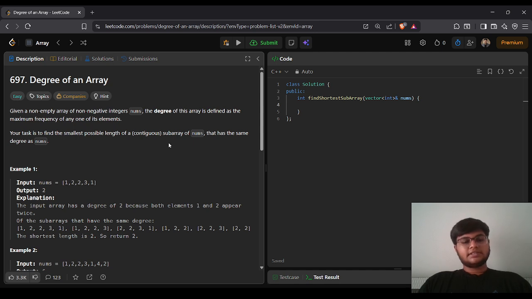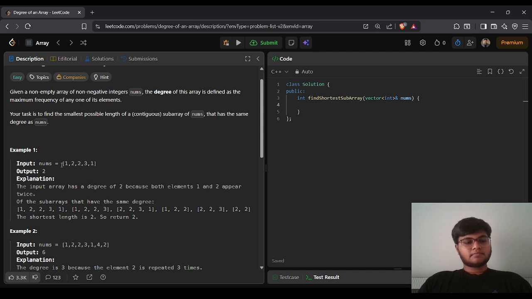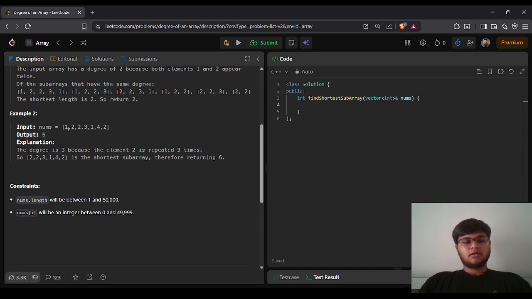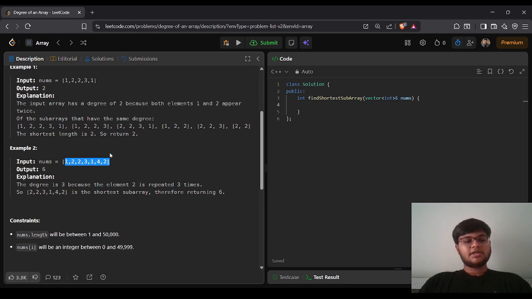So let's understand the degree first. For example, this is the first array: 1, 2, 2, 3, 1. The degree will be the maximum frequency of any of its elements. The maximum frequency of an element here is 2. So 2 appears twice and 1 appears twice, so the degree of this array will be 2. In the second example, we can see that 2 appears thrice, here and here. So the degree of this array will be 3, because 2 appears the maximum number of times and its frequency is 3.